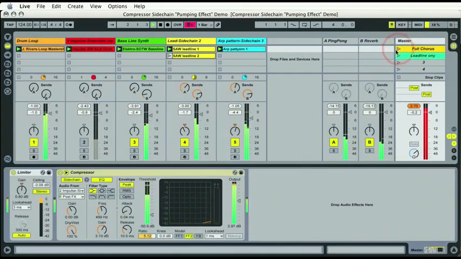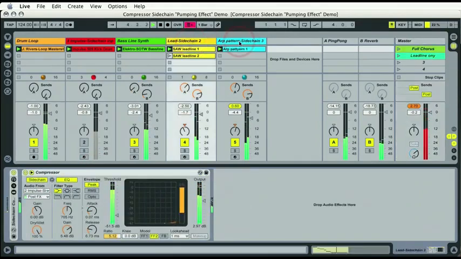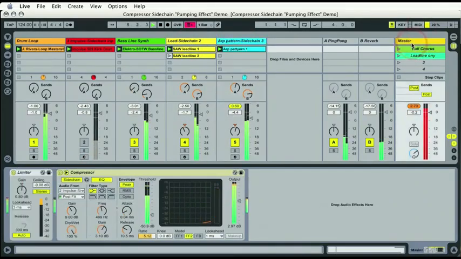There we go. So now I've got compressor with the sidechain feature that I used on the lead line and the arpeggiator pattern also in the master. This may not be the desired effect that you want for your overall mix, but it certainly shows you the power and flexibility that we have inside Live 8 with this great feature.